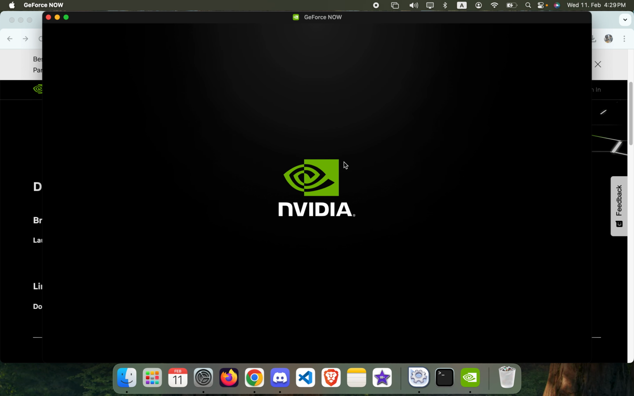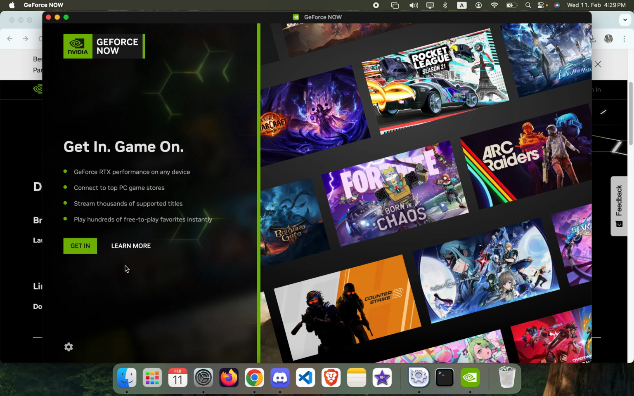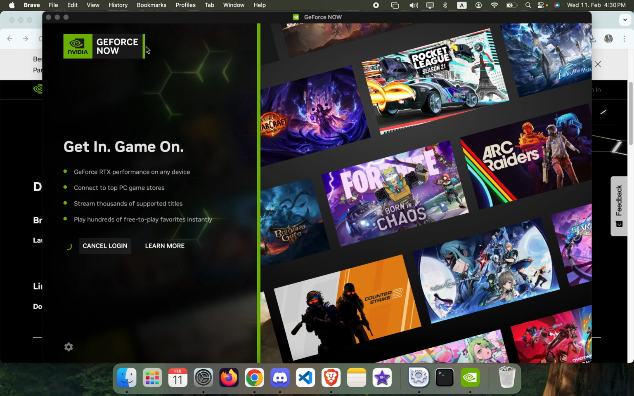And then once it's opened, what you have to do is you obviously have to sign in. So click on agree and continue. Then you can just get in. And then once you're signed in, then you can browse the games and stream them. The game actually runs on NVIDIA's server and streams to your Mac. So yeah, that's gonna obviously make a big difference.